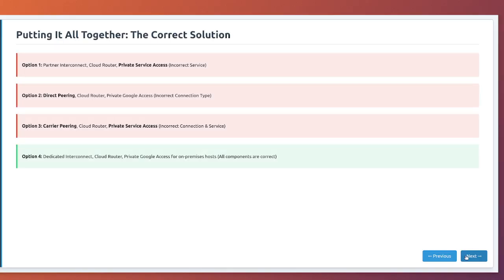Putting it all together, the correct solution. Let's re-evaluate the requirements with our newfound knowledge. The 20 gigabits per second throughput points to dedicated interconnect. The need for dynamic IP range changes requires Cloud Router. The requirement for private access to public Google APIs is the exact use case for private Google access for on-premises hosts.